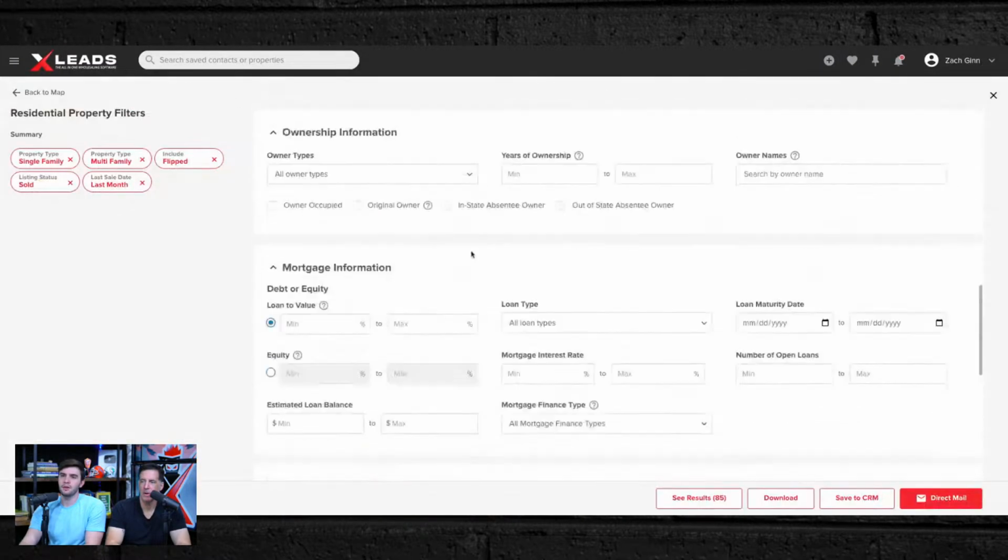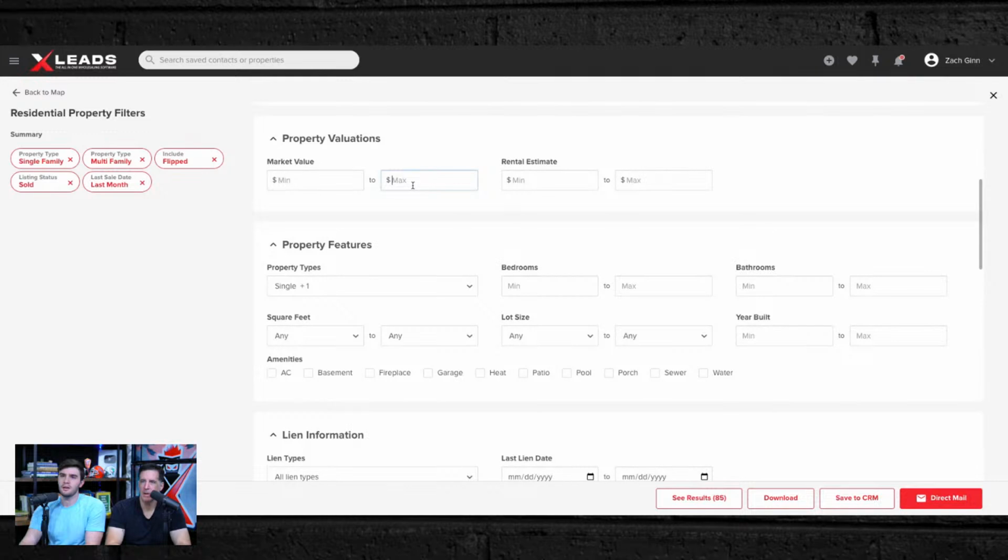Now, I would prefer you do flip properties not worth more than 400, right? You're going to have some more luxurious stuff. Let's even do 300, right?